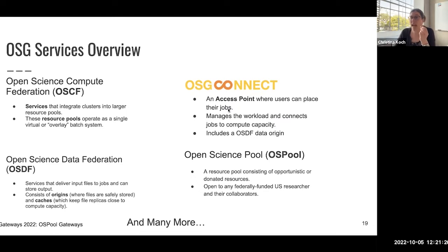OSG Connect is a specific access point, what you might think of as a login node, that's operated by the OSG consortium. We'll talk more about access points in general in a minute, and OSG Connect is an access point that we run that almost anybody can get an account on and use. OSG Connect provides access to a specific pool that's part of the Compute Federation called the Open Science Pool. This consists of computing capacity donated or shared by a bunch of different universities, national labs, and other organizations, that's made available for running high throughput computing workloads. And you access it through OSG Connect.